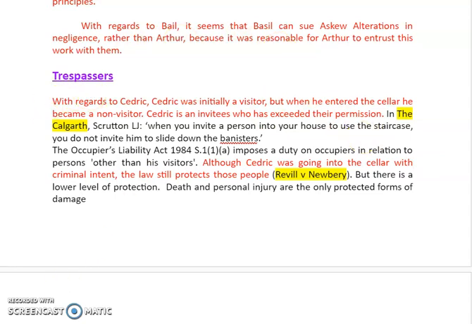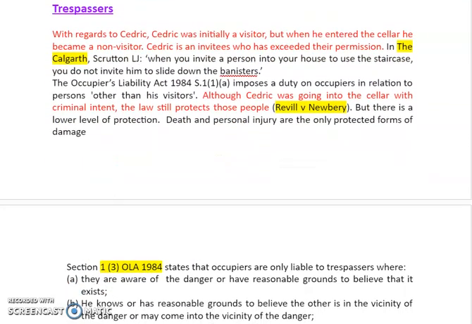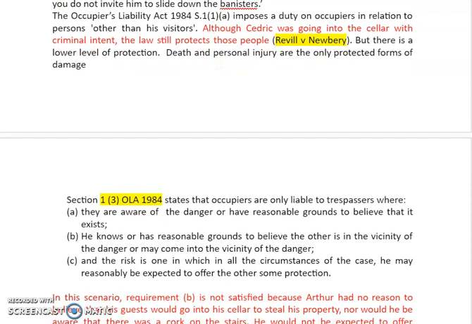And now I'm going to deal with the trespasser situation that we recognised earlier. So with regards to Cedric, he started off as a visitor, but he became a non-visitor when he exceeded his permission. And I always like to quote Scrutton LJ here from the case of The Calgarth, where he famously said, when you invite a person into your house to use the staircase, you do not invite him to slide down the banisters. So in other words, a person will become a trespasser if they go beyond their permission.